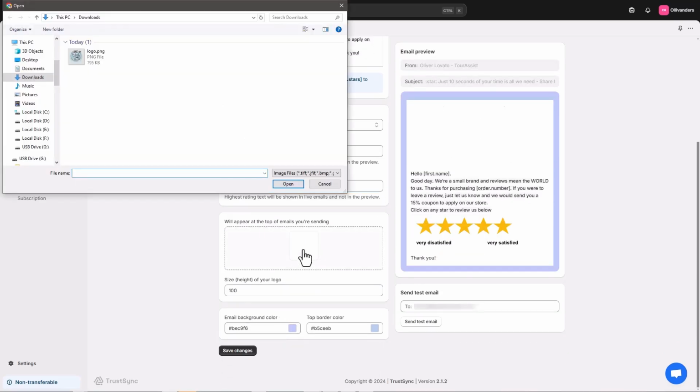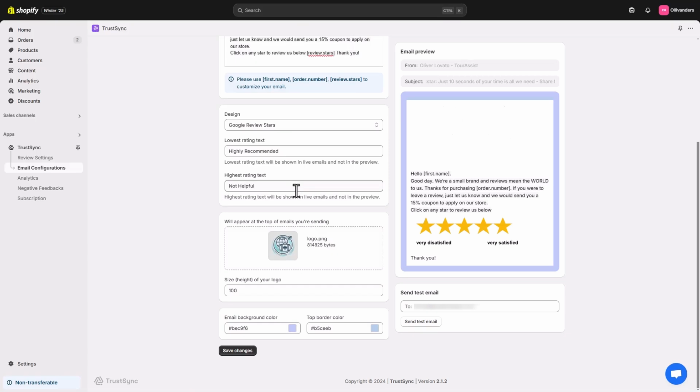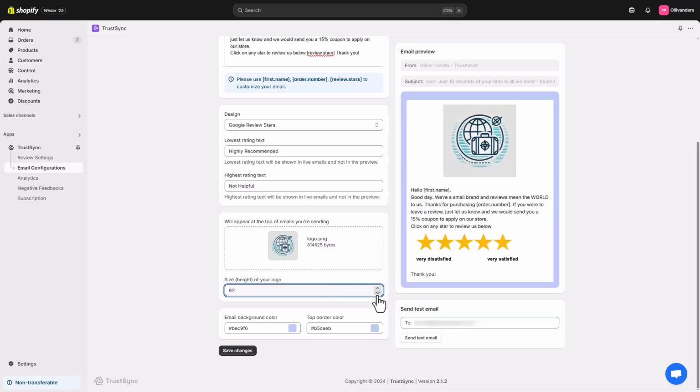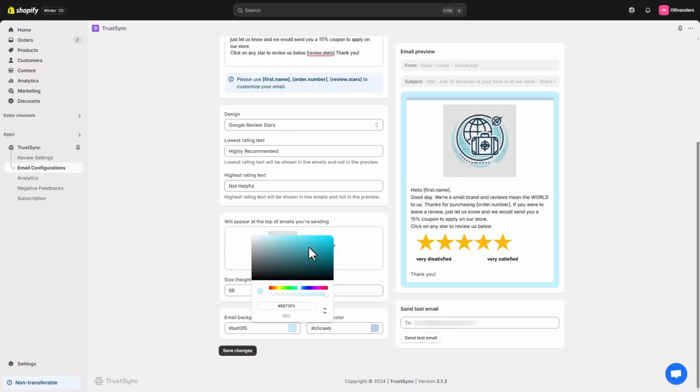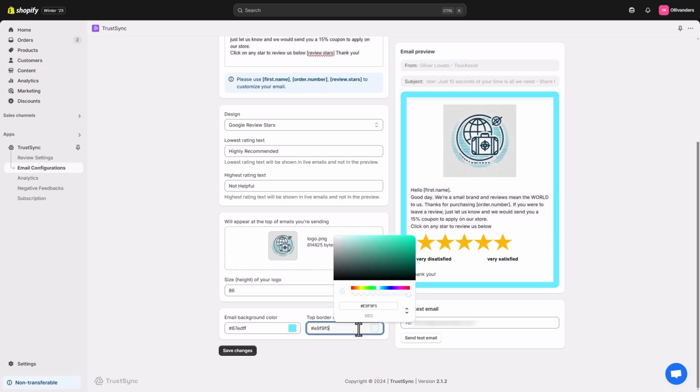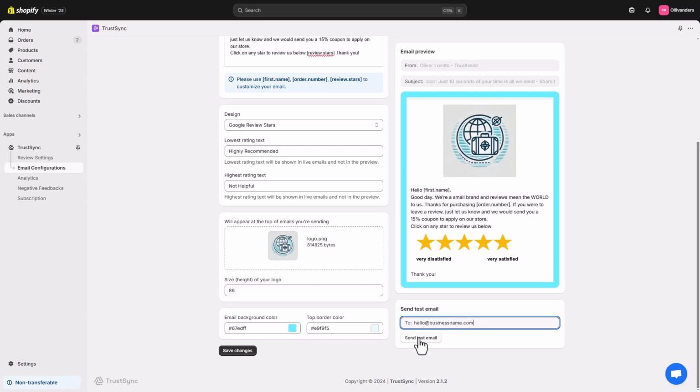You can upload a logo that will appear at the top of the emails. Then, adjust the logo height. Personalize the email background color, plus modify the top border color as you want. Click on the Save Changes button once you are done. You can also send a test email to your selected email address.